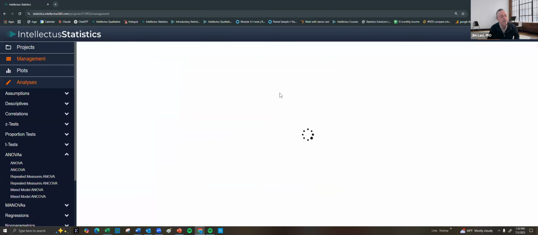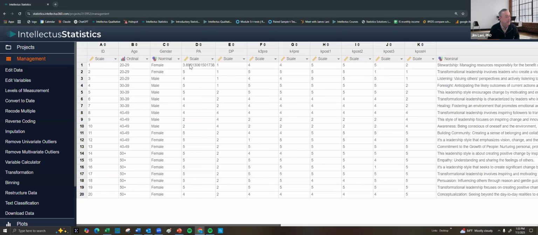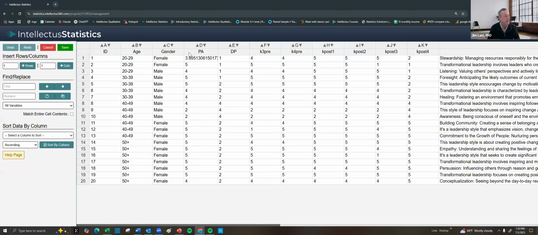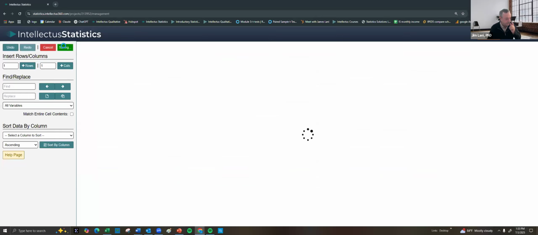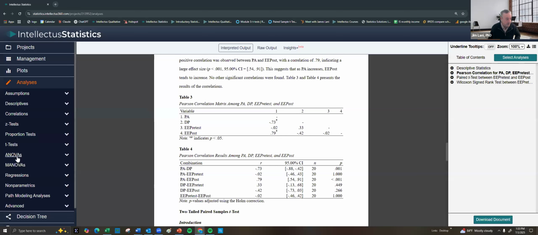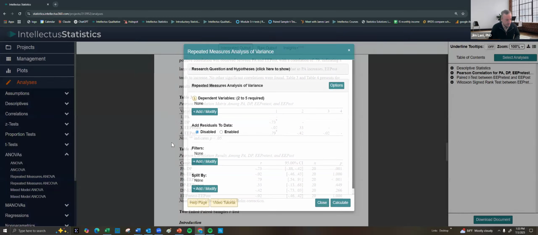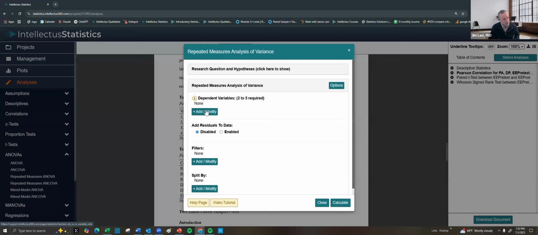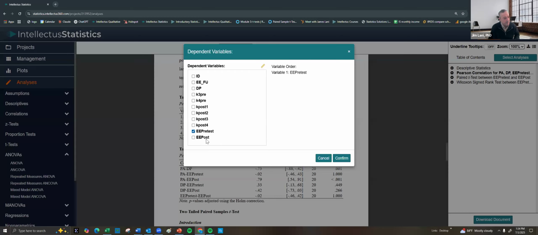So let's just name these EE pre, EE post, EE follow-up. That's an ANOVA procedure, a repeated measures ANOVA in particular. We allow 2 to 5 variables, and I have EE pre, EE post, and EE follow-up. By the way, the order in which you put them in matters, so how I selected those was specific.